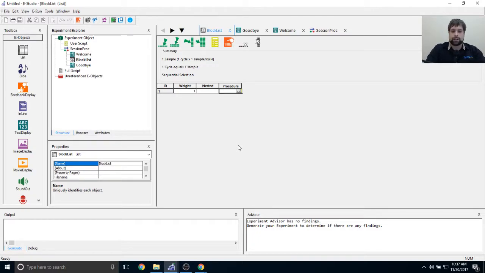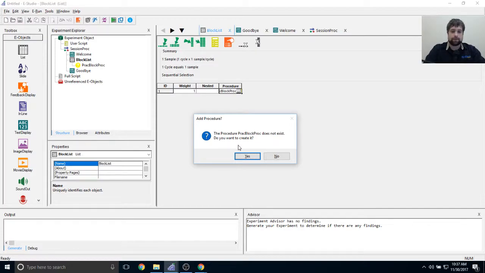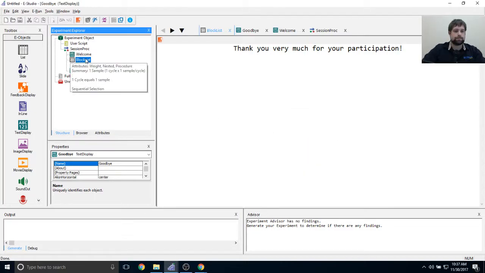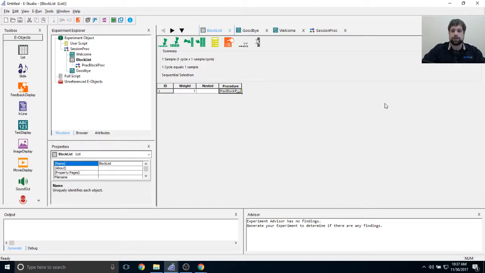So we're going to go ahead and type prac block proc and hit enter. Now I'm going to get my favorite message that prac block proc doesn't exist. Would you like to create it? I'm going to hit yes. And then would you like to make it the default value for newly created levels? I'm going to click no because I want a new level with a different procedure on it. And then all I need to do to add a new procedure or a new block of procedures is to click on add level. And then my procedure in this case is just going to be block proc.